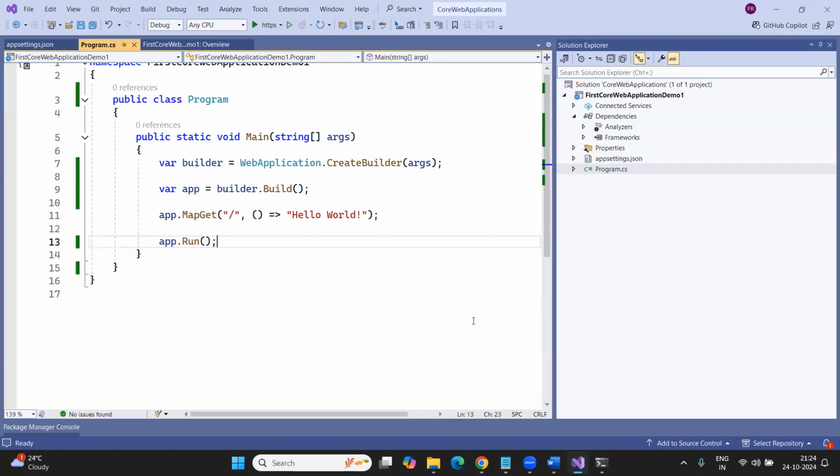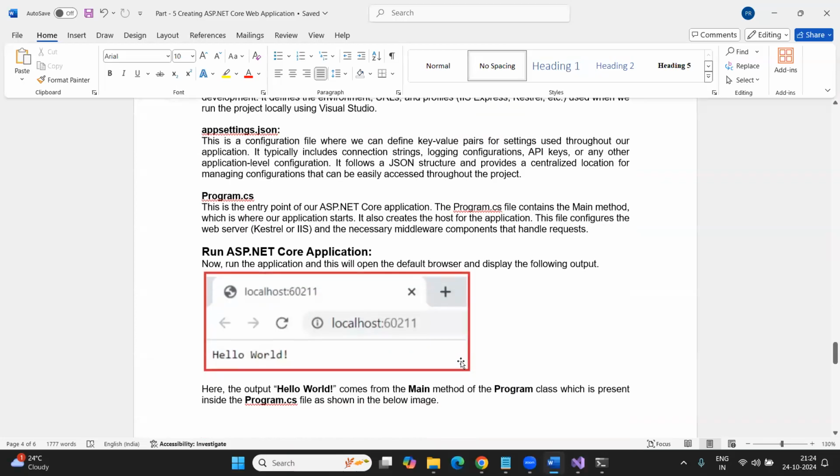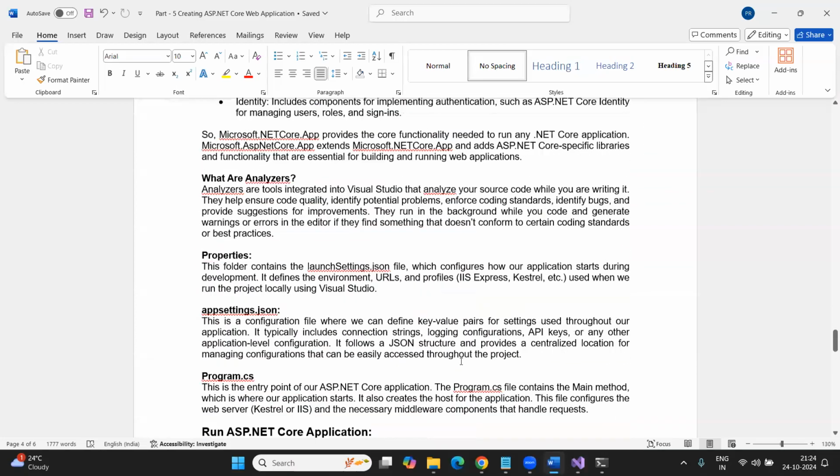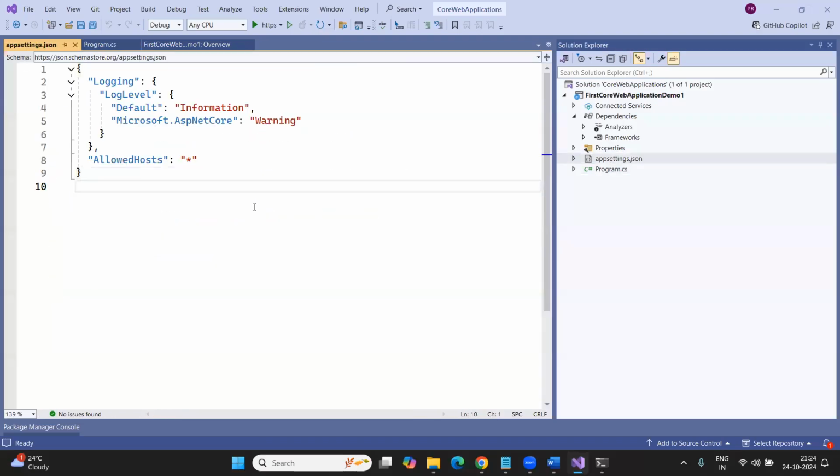Clear? Sir, in appsettings, we can add the bindings also, no? For a web service. Sorry? So what binding are you talking about? I mean, when in app web.